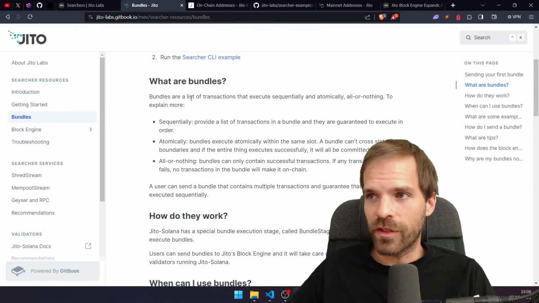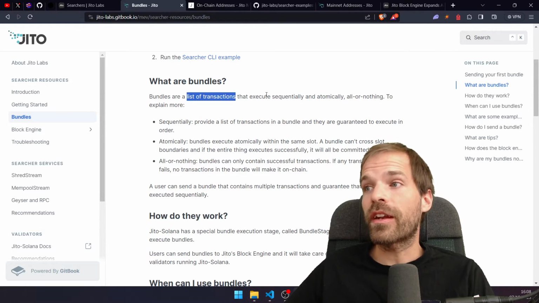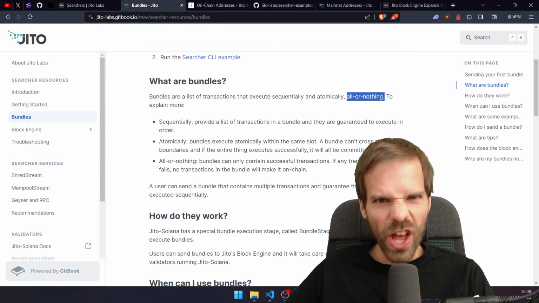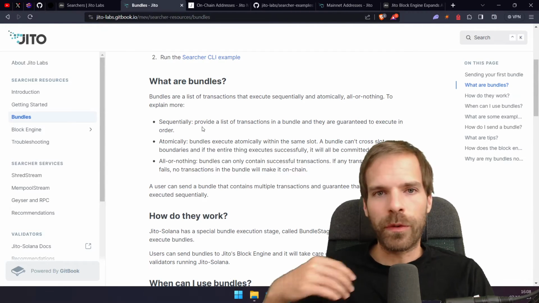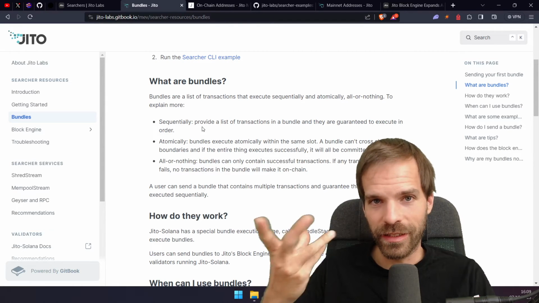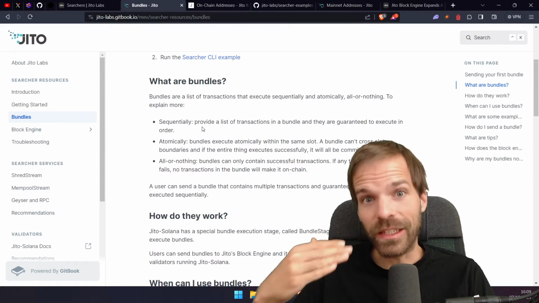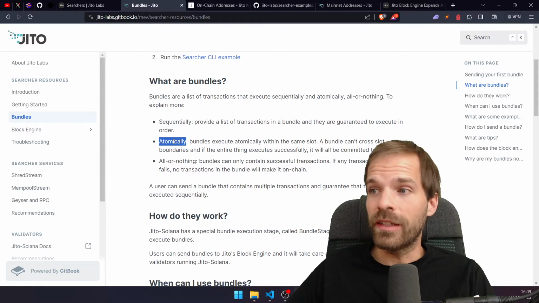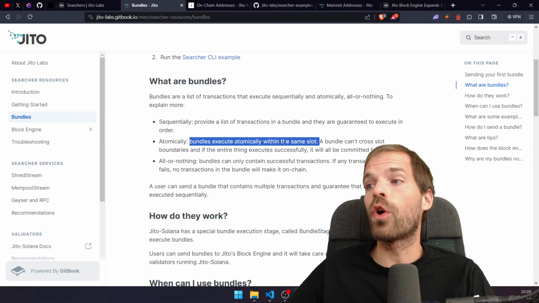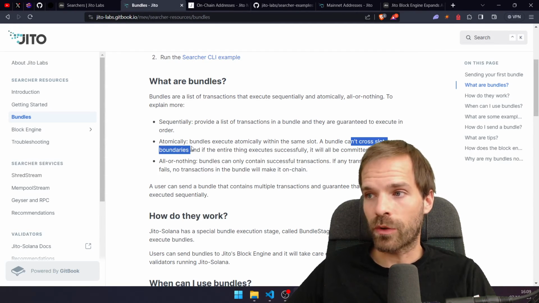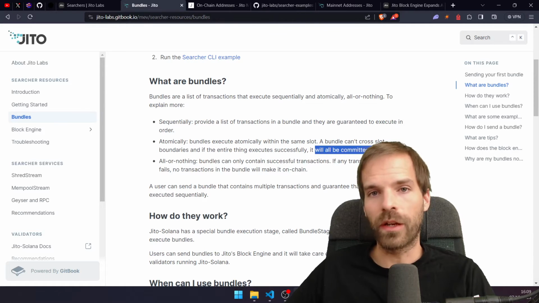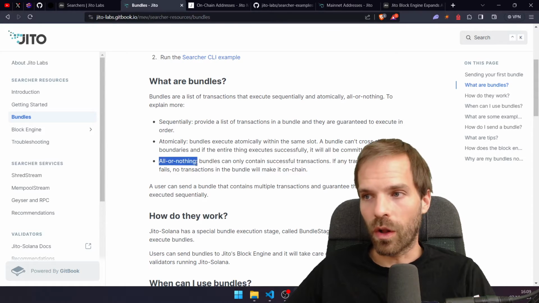So it's a list of transactions, several transactions that are executed sequentially and atomically. So it's an all or nothing. Sequentially means we provide that list and they're guaranteed to execute in that order. It's a list, has an order, it executes in that order. Atomically means that bundles execute atomically within the same slot, so we don't cross any slot boundaries, and if all of them execute successfully, then they will all be committed on chain. So it's an all or nothing.